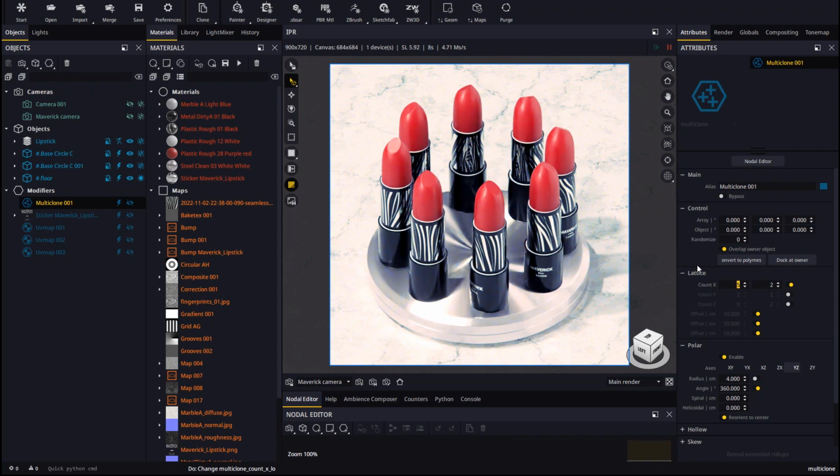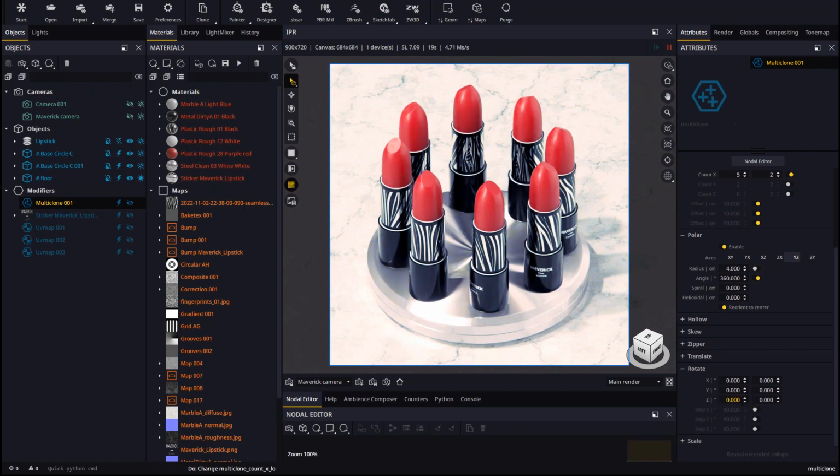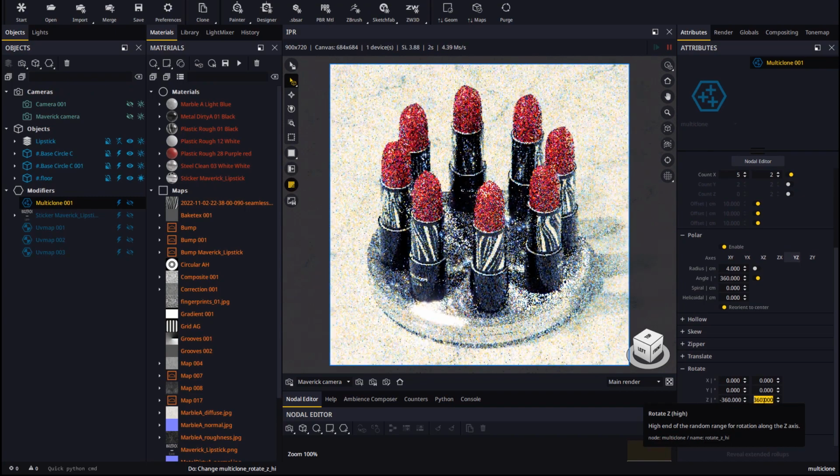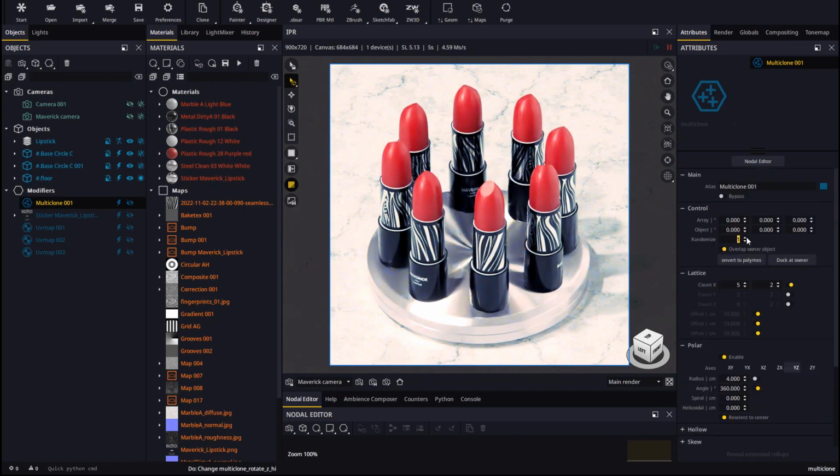But let's continue enriching the scene. We will add some random rotation to the instances since subtle irregularity always boosts realism. The randomize attribute can be used to shuffle the random distribution.